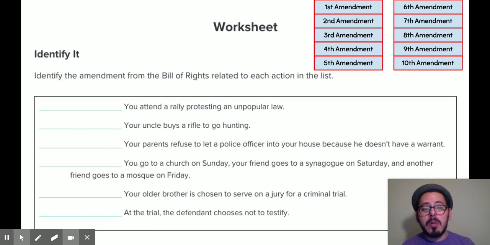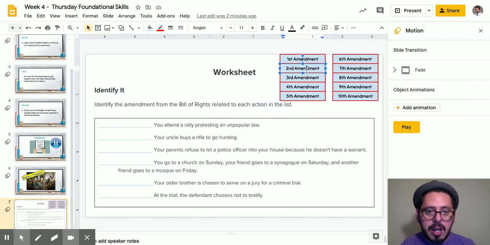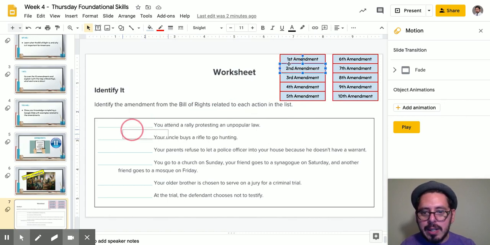All right. Hopefully that was very helpful for you. Now what we're going to do is we are going to do this worksheet, which is called Identify. You have to identify the amendment from the Bill of Rights related to each action in the list. So we're going to read the actions, and then we're going to think about what amendment is related to this action. If you need to go back to the video from BrainPop, do that so you have a better idea. And once you kind of know what it is, what you have to do is click on a little square until you see that cross over there and drag it to where it belongs.